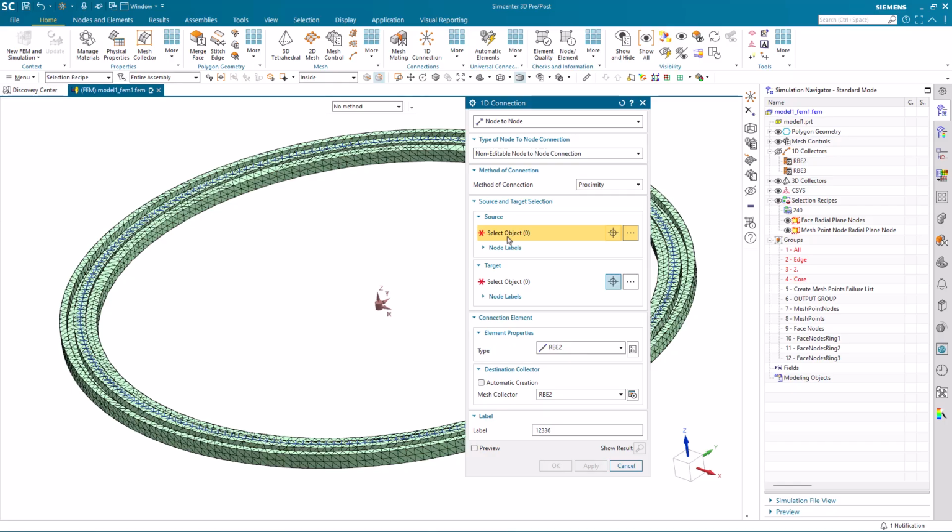So for my source node, I'm going to pick the mesh point node radial plane, and for my target, I want to pick those face radial plane nodes. I also want to make sure that this is not an editable node-to-node connection. If I set it to editable, it will want to update as I modify the mesh or the selection recipes. So I want to use non-editable and only store the nodes. That means that these connections will not update if we make any changes.